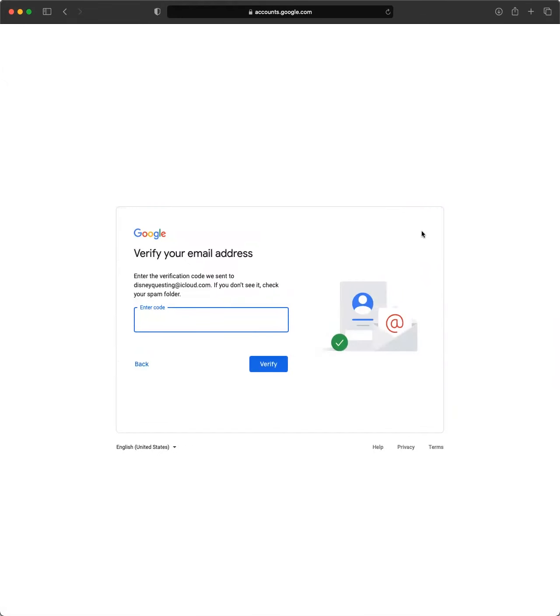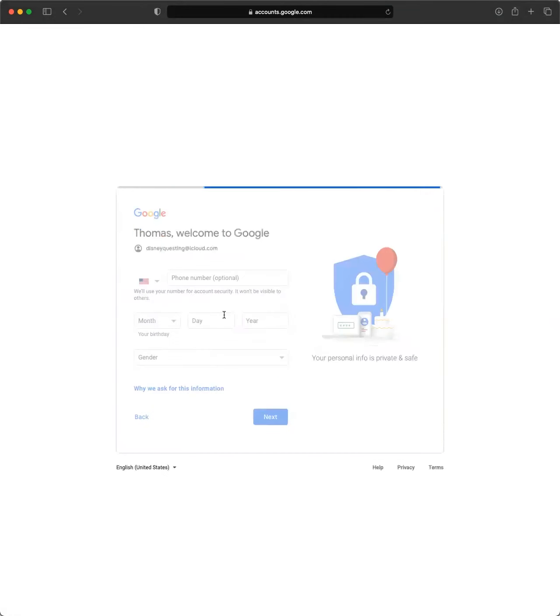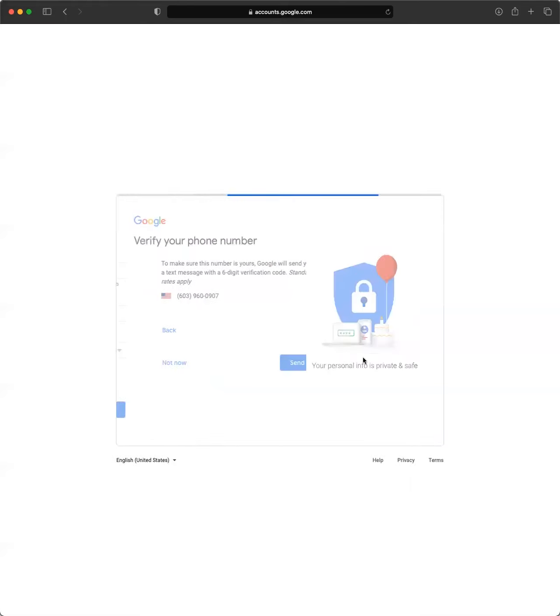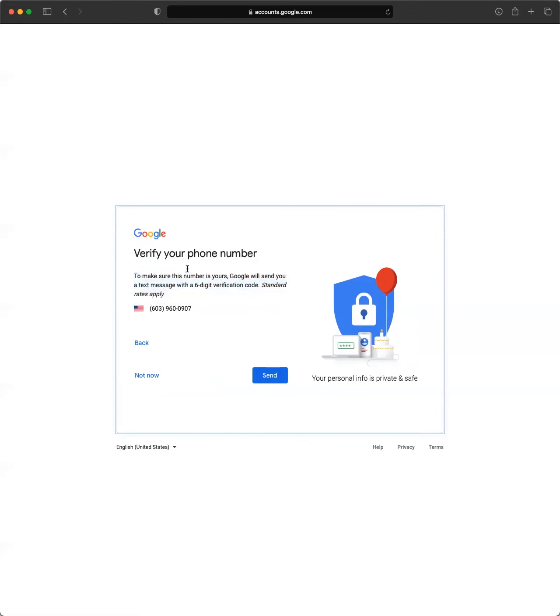Okay, so they're going to send you a verification code. So let's actually get that code so we can continue. Okay, so once you have your verification code, you just pop it in, hit verify. It does take a moment to get it. So, they're going to ask you for some additional information. Hit next. They're going to send a verification if you want to your phone. You can hit not now if you want to.